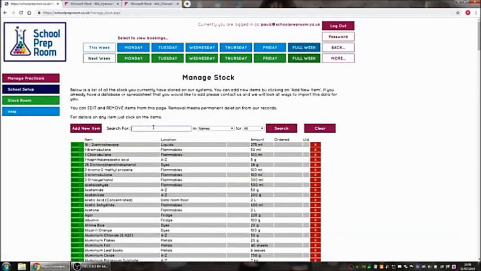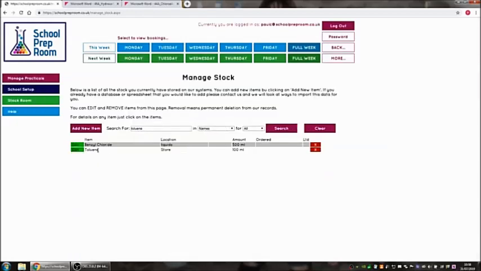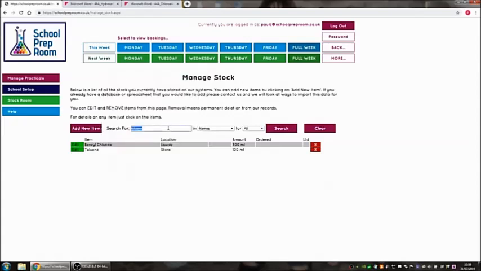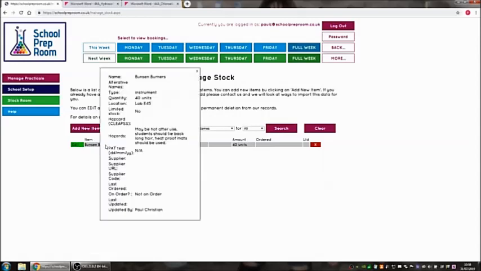We can now see by searching that toluene is in our system, and also Bunsen burners. You'll notice that in this case I haven't searched for the full title Bunsen burners, just Bunsen would be sufficient to give us a hit. All of our hazard information has been added there, and we can view it quite easily.